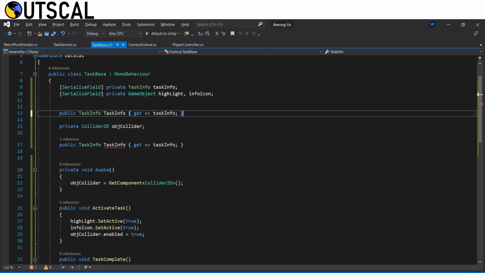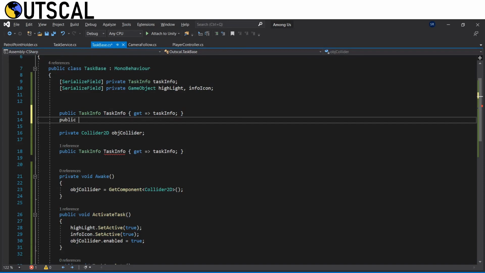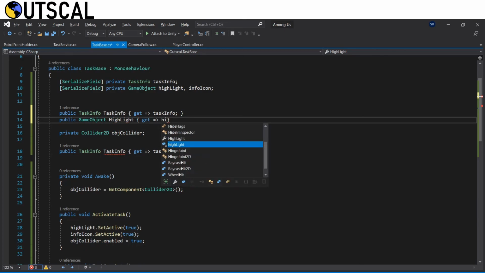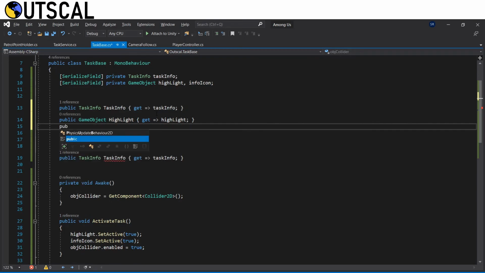Then we also create a public GameObject highlight, and again make it a getter which gets our highlight. And then we also create one more getter for our info icon game object.